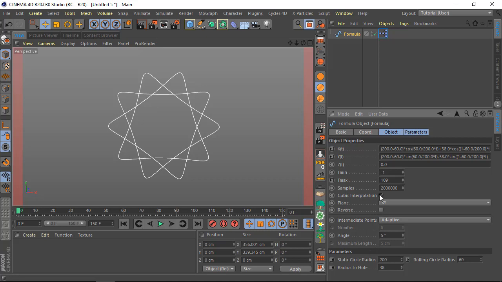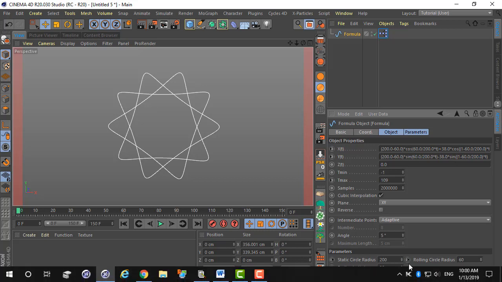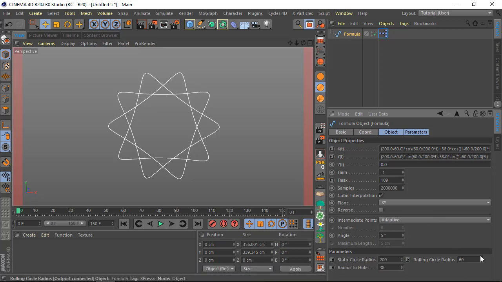So above here, we see the parameters. These are the numbers we had typed in before, or pasted in. And these are the numbers down here. So let me just try changing the rolling circle. Well, nothing's happening. Well, this is where debugging comes in.